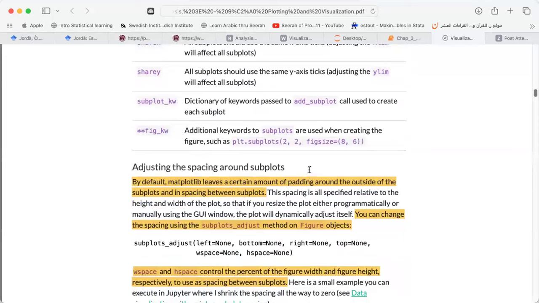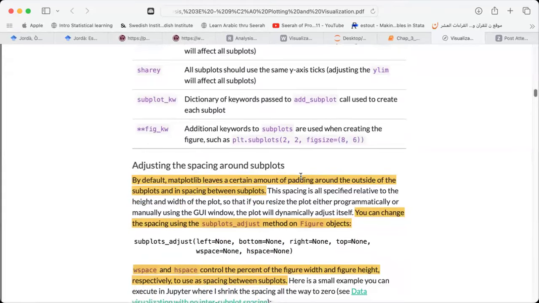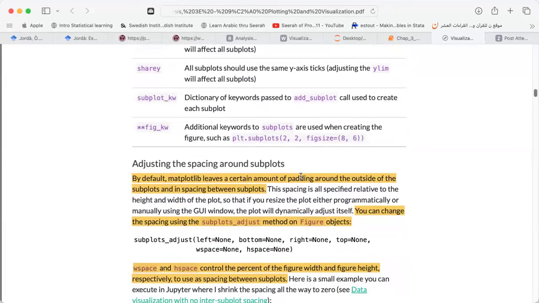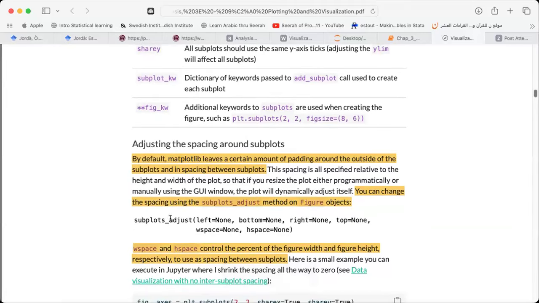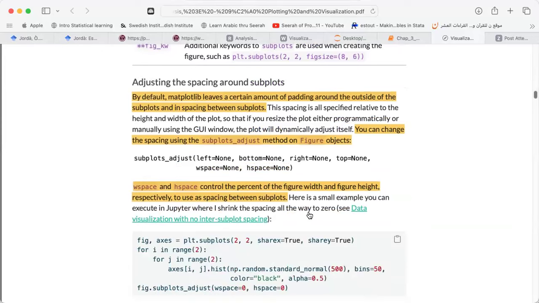Yeah, so we can also adjust the spacing around the plots. By default matplotlib leaves a certain amount of spacing around the perimeter of the plot, and also between subplots it has a default spacing. But we could also change this by using the subplots_adjust method on the figure object we have created. We could decide to adjust the left, the bottom, the right, as we prefer. We could also use wspace and hspace, which control the percent of the figure width and the figure height respectively.